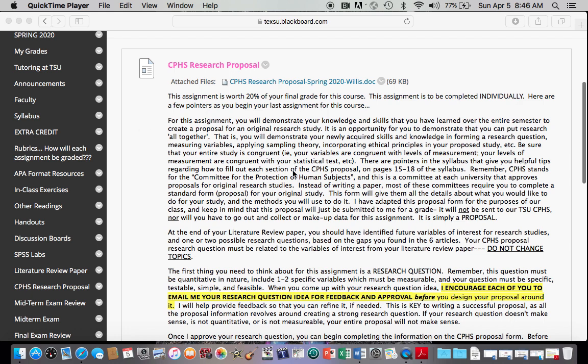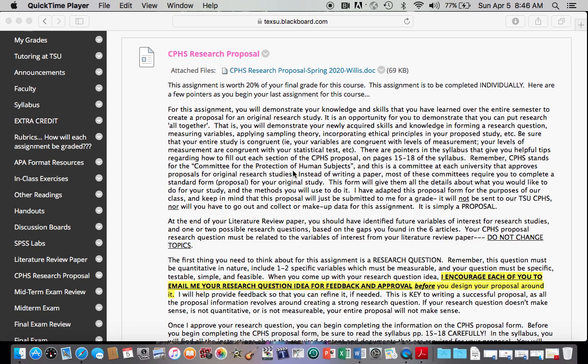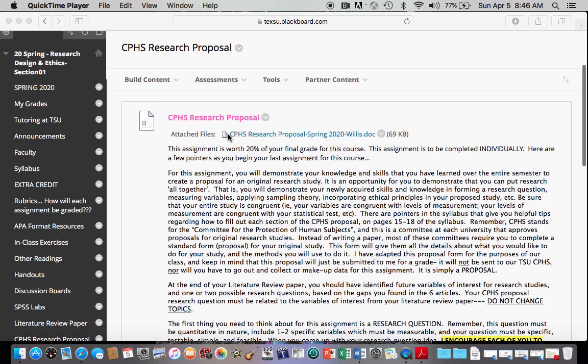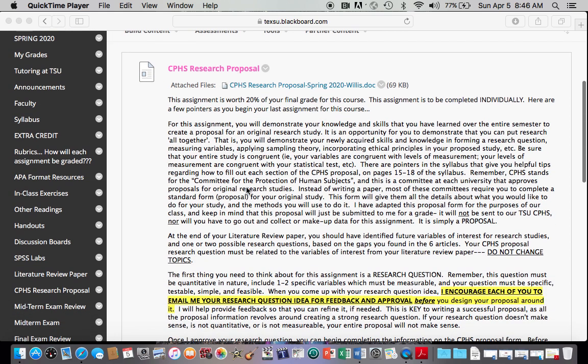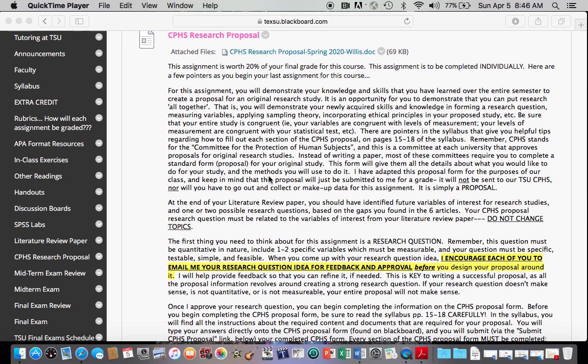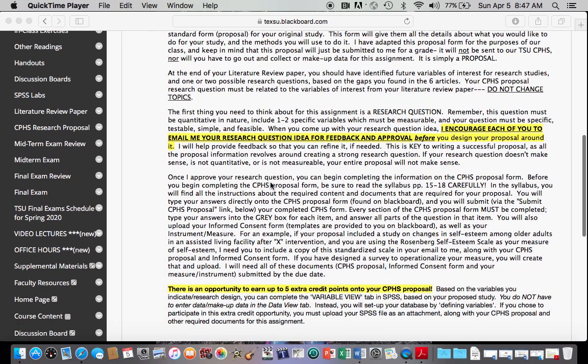So I want to go over some of the requirements of this assignment and orient you to how to complete it. In order to find what you need, you can go to the CPHS Research Proposal tab here in your Blackboard shell. You should start out by reading on the CPHS proposal link all of the instructions and pointers. I encourage you all to do this before you begin typing up this assignment. In this tab, you'll find everything that you need.